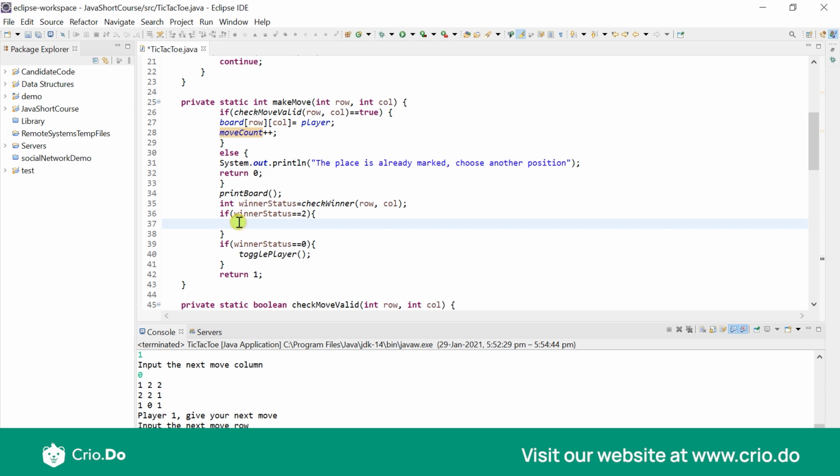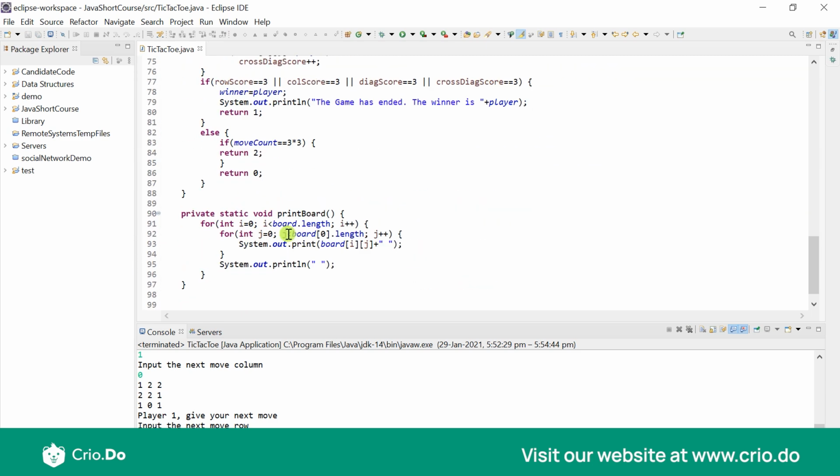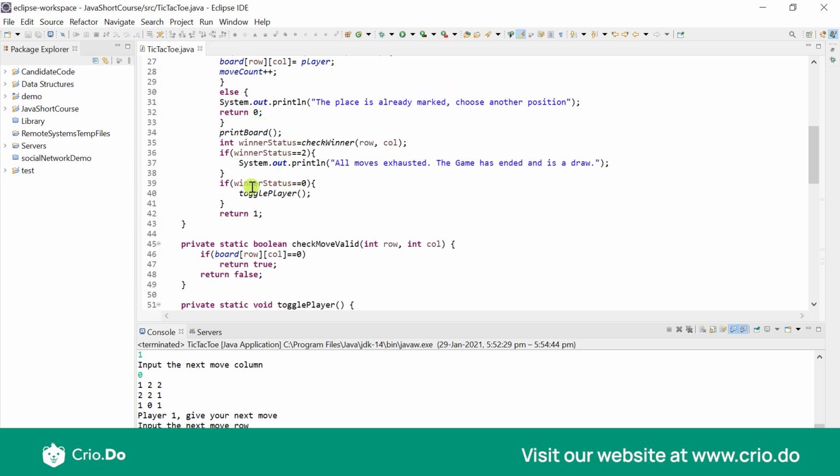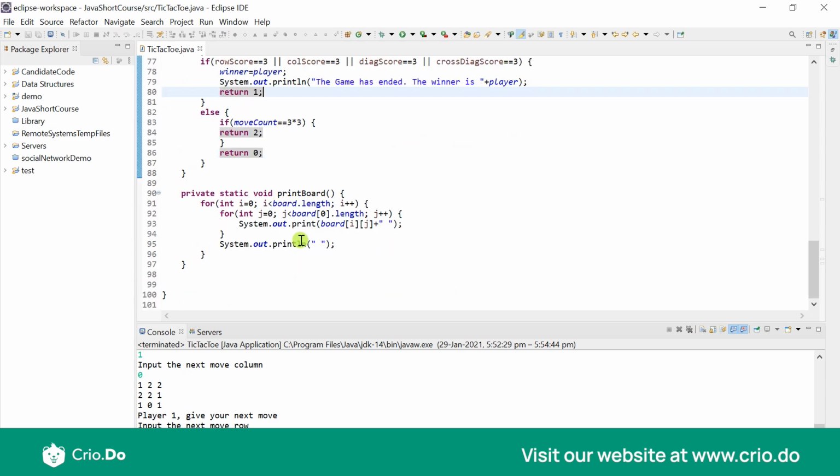And we are just going to print this. So now, as you can see, we have first checked whether there is a winner or not, and then we have returned a 1. It will simply return a 1 and give you the winner.